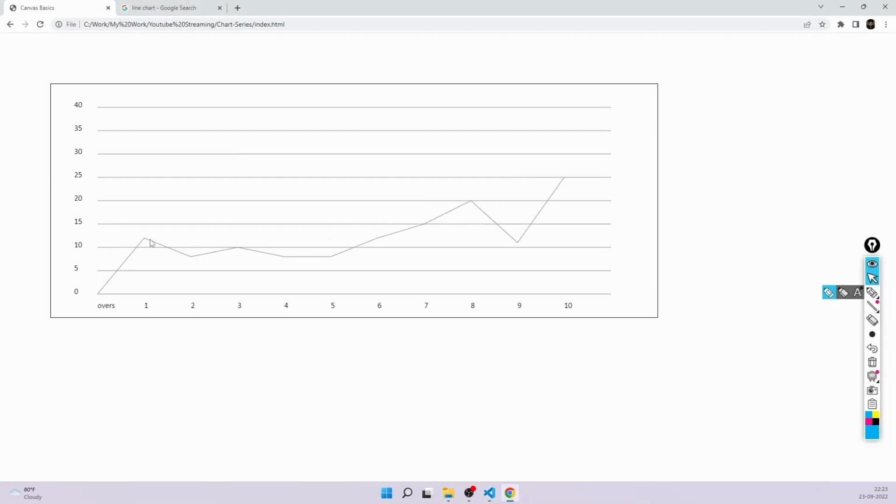So you can see 12 runs, 8 runs, something around that. Then again 10 runs, then again 8, maybe 8 again. So it goes like that. So now we have a proper line graph based on our data. But it will be much better, right, if I also get some circles around it? So it will look like pointers. So you can do that.